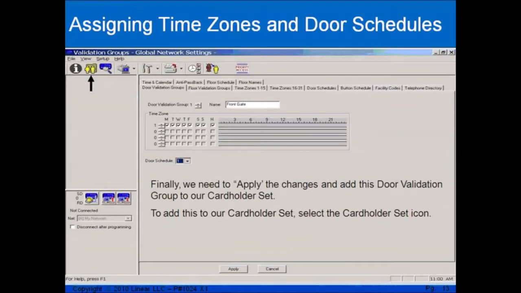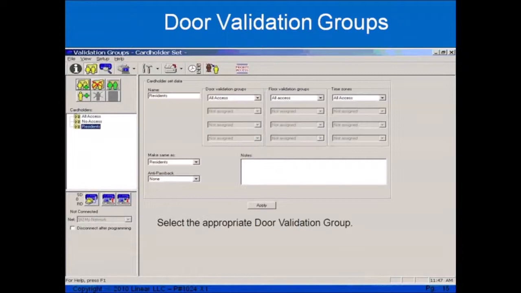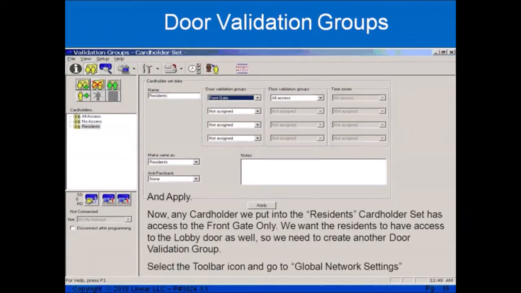After I apply these changes, I need to assign them to the cardholder set. So I will click on the 2 yellow people, which is my cardholder sets. I'll select my residence cardholder sets, and by using the drop-down, I'll take all access out and give them access to the front gate.